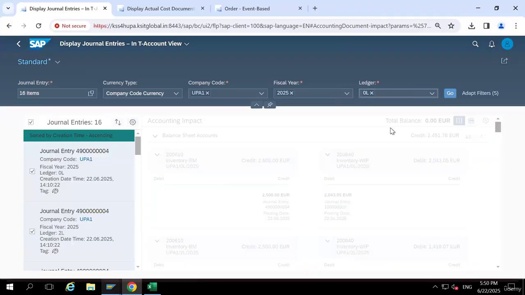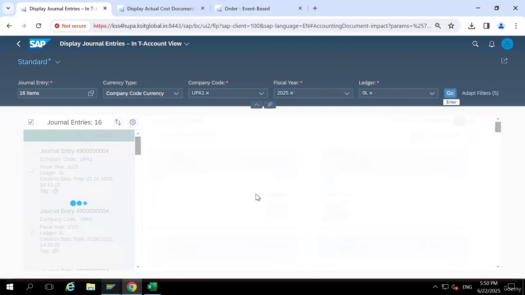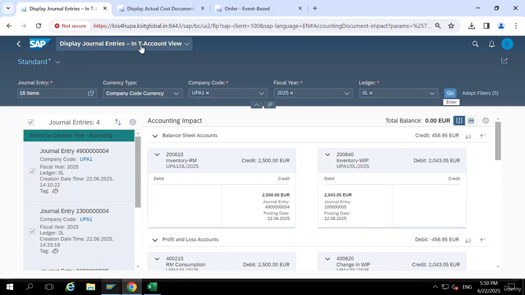What is the accounting document here? Consumption account debit to inventory. What is the consumption T account? What is the inventory T account? That T account will form. This is the display general entries in T account. We have two options. One is P&L, the second one is balance sheet.